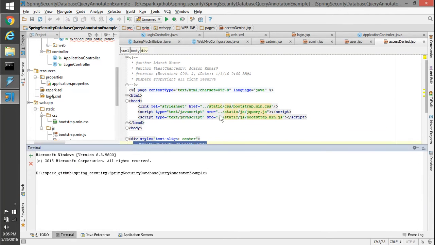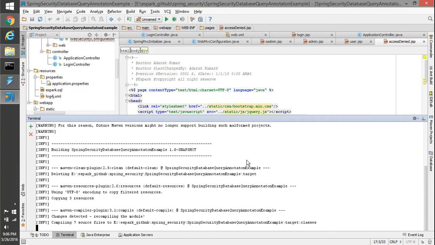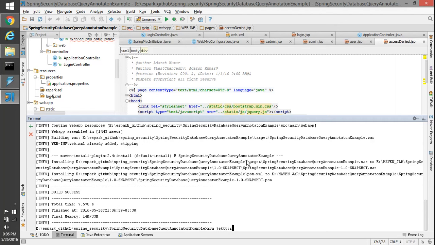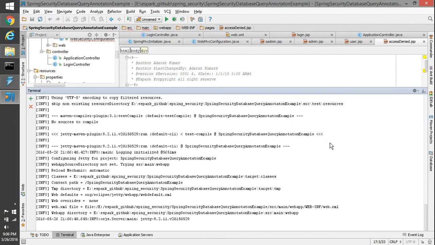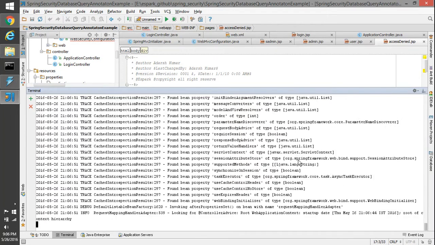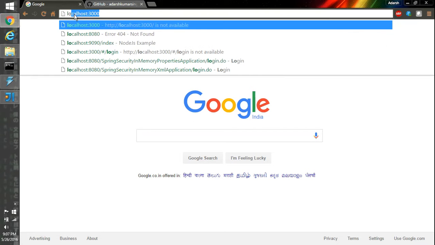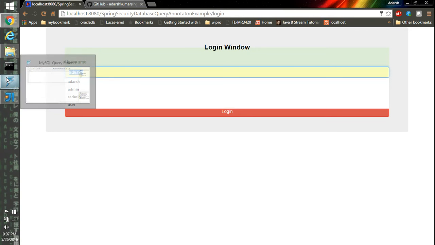So let's start this application and see how it looks. Application server started on port number 8080. So let's hit port number 8080 first. So here we're going to start logging into the application.